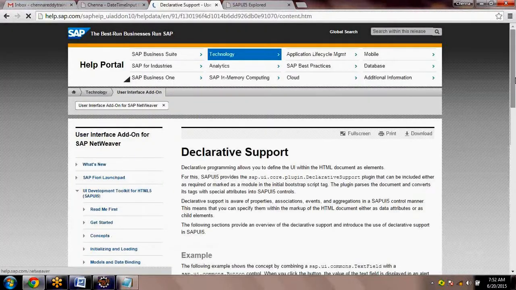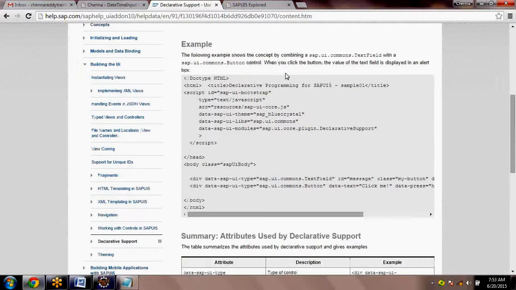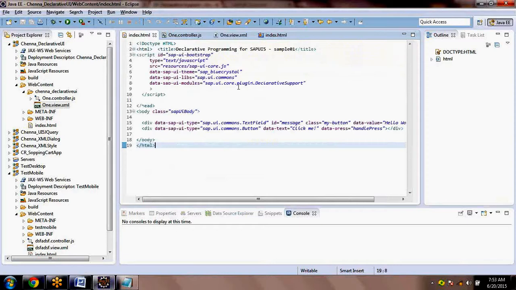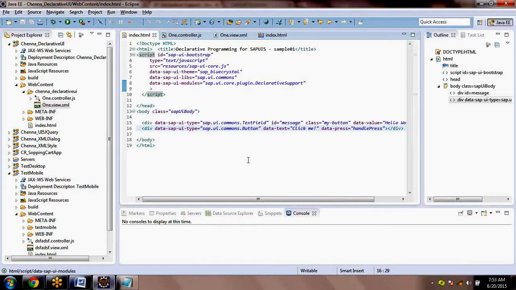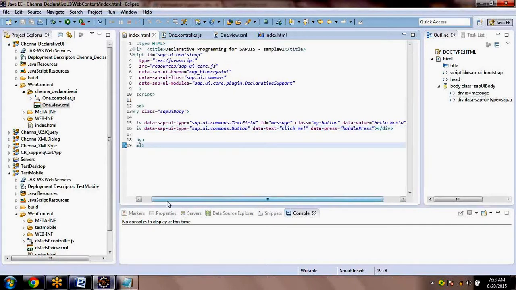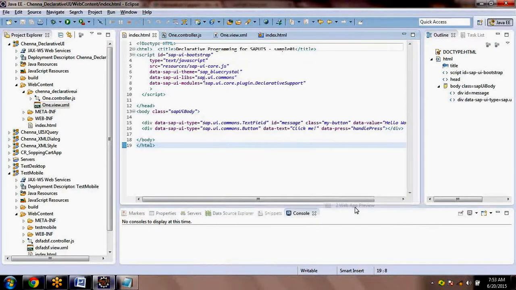They say you need to include this and all in the bootstrap. That's correct, that is what we did. We included it in the bootstrap. So let's run this program. Now look here. What are we trying to do here? If you want to define UI programmatically, you need to use this in the script file. We did that correctly. Then in the body, we are trying to create this one. Somehow it was not displayed. We did it correctly, but now let's run it.